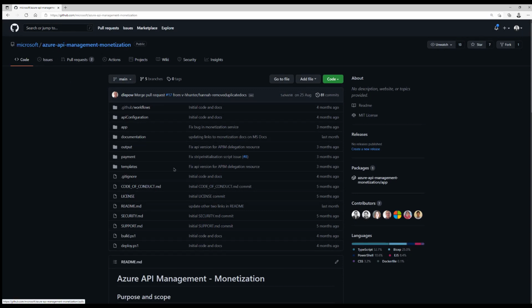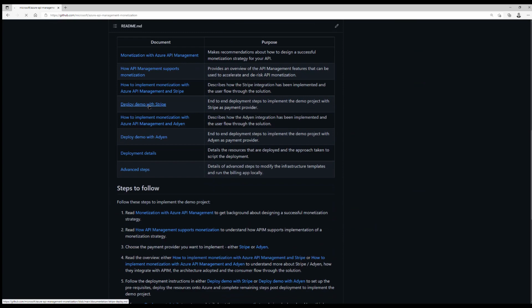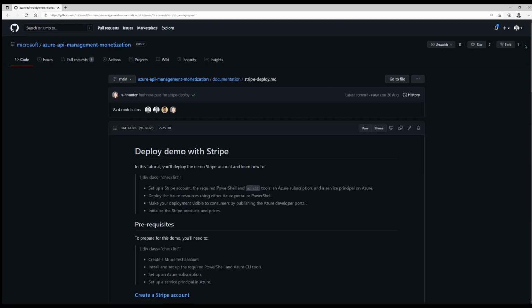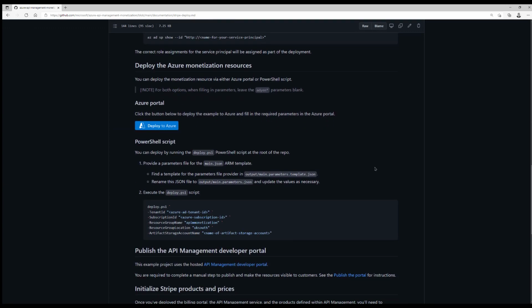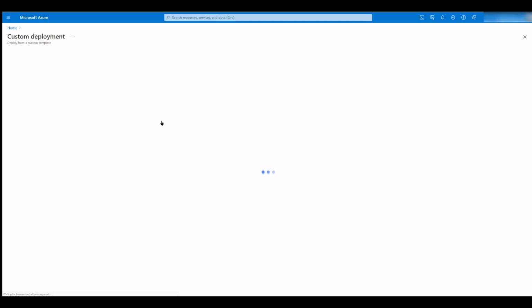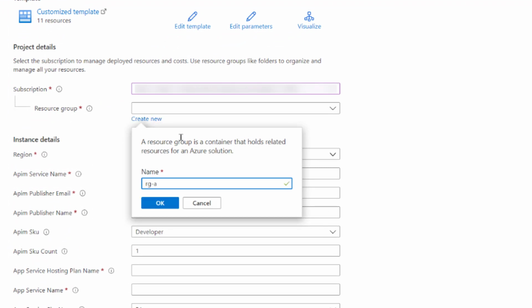Now we want to visit the demo solution repository on GitHub. The main README file contains a link to the Deploy Demo with Stripe documentation, which is a set of instructions that we're following in this video. About halfway down the page is a Deploy to Azure button. Clicking this button will initiate the process of capturing all the parameters that we need to provide to this deployment script to deploy the resources.